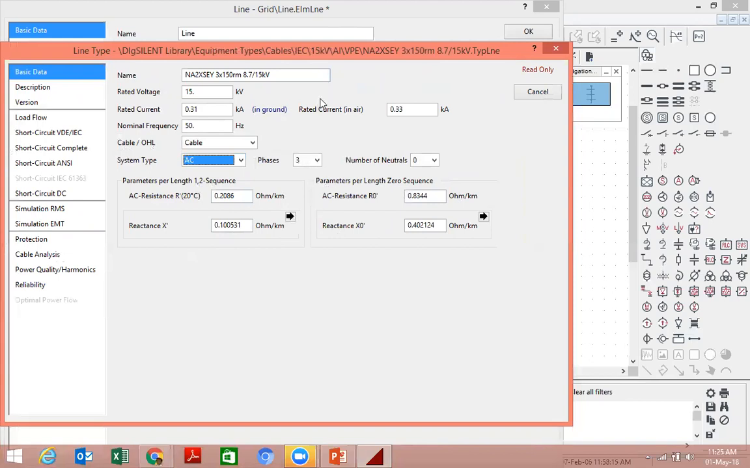But the most important thing is that this is read only. It means if you want to edit this data, that can't be edited. You just click OK, and this starts in your network. You can't edit any of the data. So this is the use of the global library.